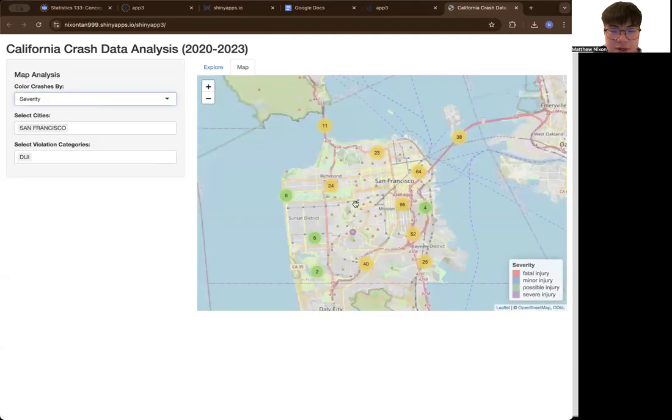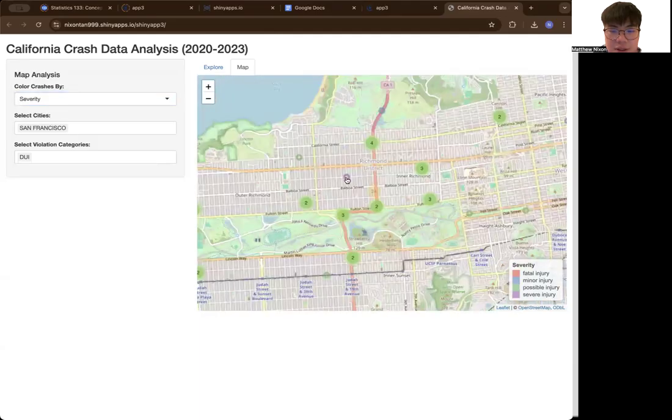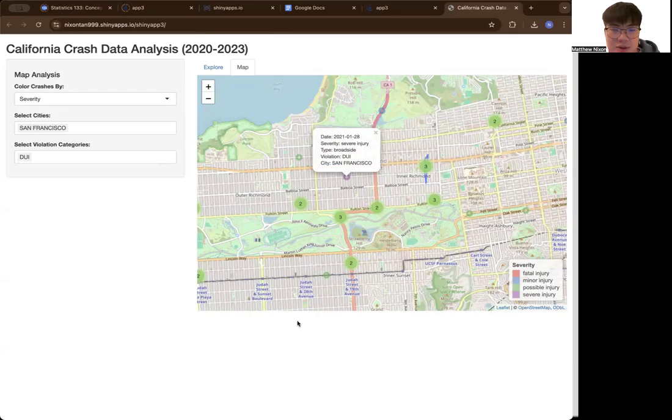If you wanted by severity, we can see that this is severe injury. So yeah, that is my Shiny app 3.